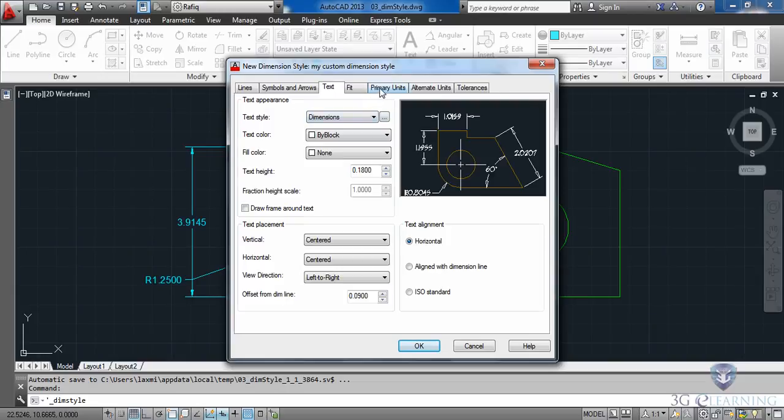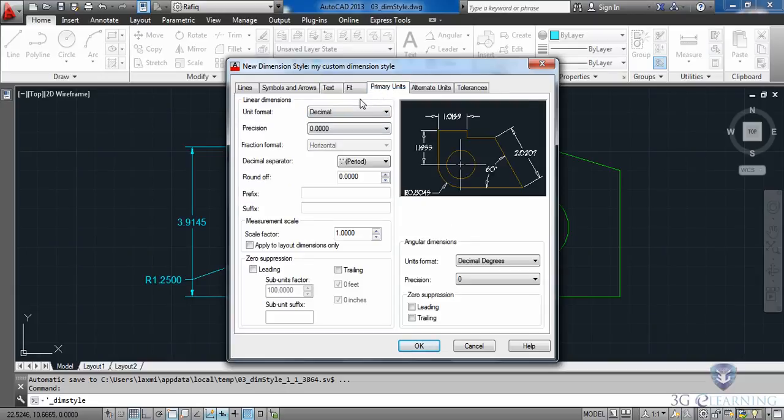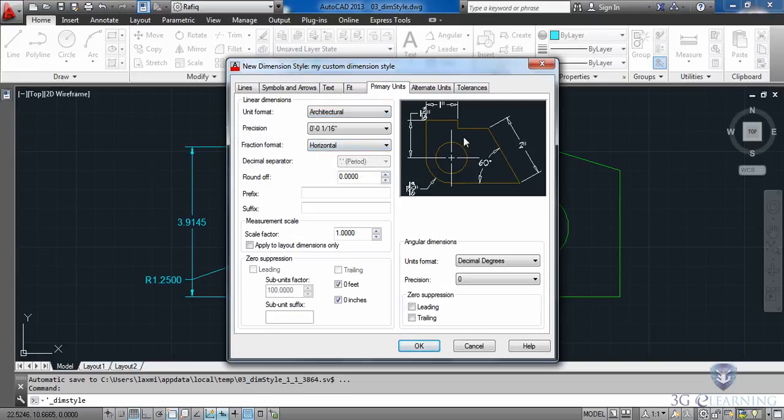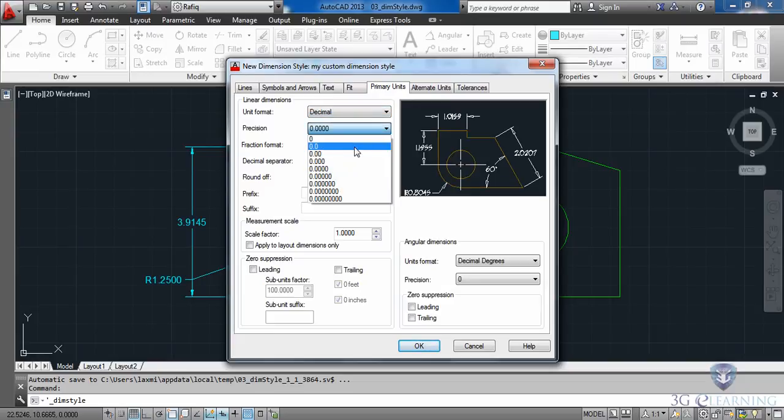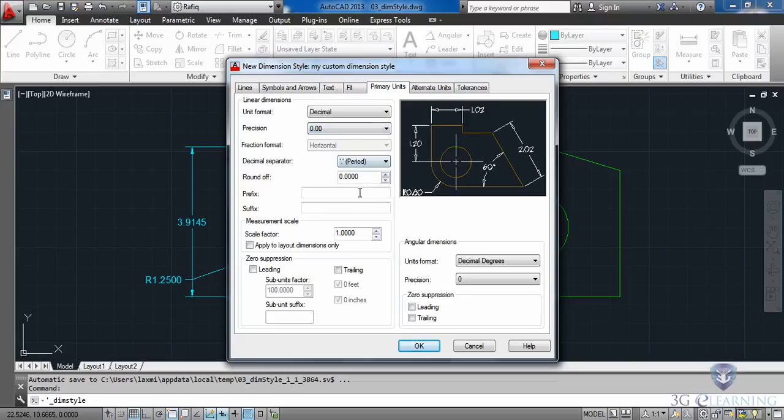We will go to the Primary Units tab next. Currently my dimensions are reading in decimal. If this was an architectural drawing, I could set this to architectural and then my dimensions would read in feet and inches. I'm going to change this back to decimal, and then I'll change the precision to 2 decimal spaces. Notice there is also a precision for angular dimensions, and currently this is set to the even degree. I'm going to change this to 2 decimal spaces as well.